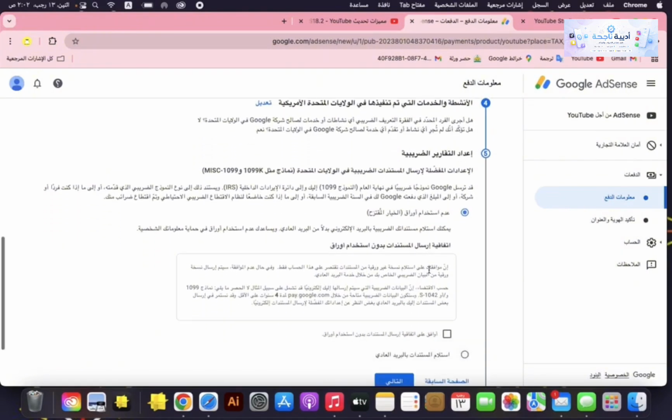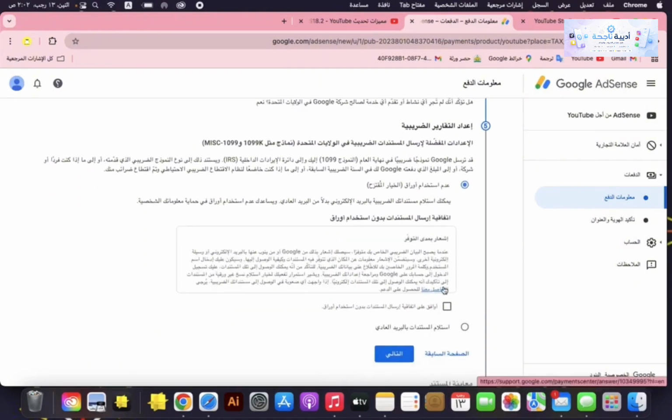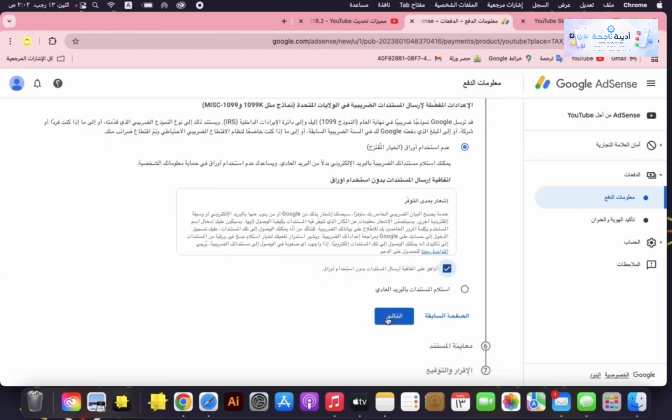We click on Next. Okay, this option gives you the freedom to choose whether they send you the tax papers via regular mail or email. So when you agree to this agreement, you check this option and it will be sent via email. After that, we press Next.